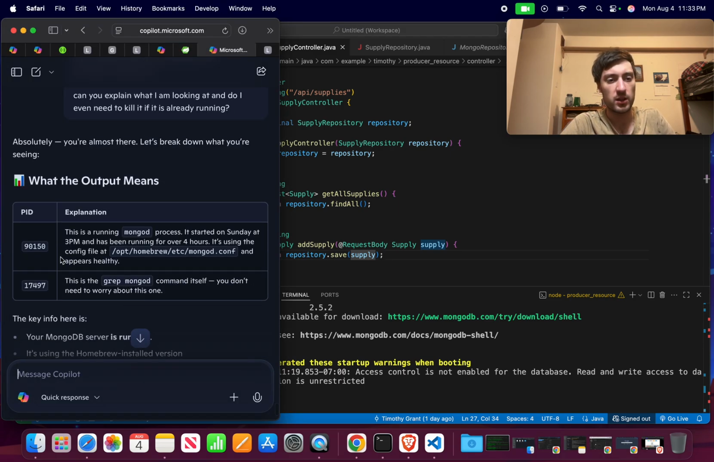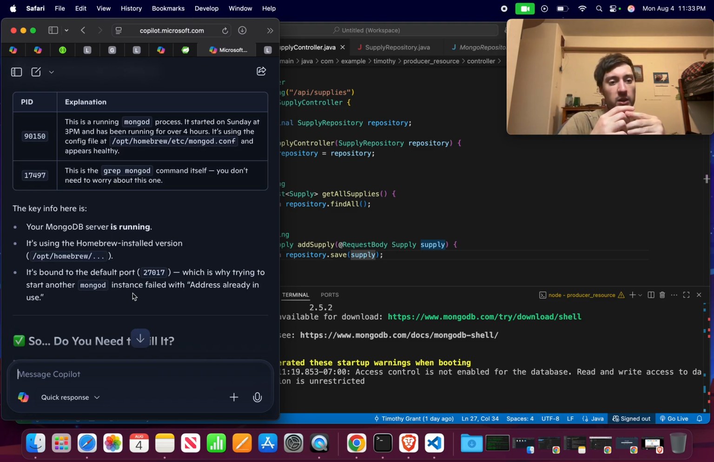Okay, so absolutely, you're almost there. So the process ID, this is running the Mongo daemon process, started at Saturday 3, which is my last video, and has been running for over 4 hours. It's using this configuration file and appears healthy. This is the grep command here. All right, so key information: the MongoDB server is running. It's using the Homebrew installed version. It's bound to the default port, which is why trying to start another Mongo daemon instance failed.